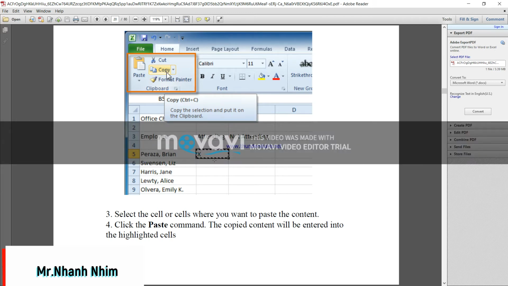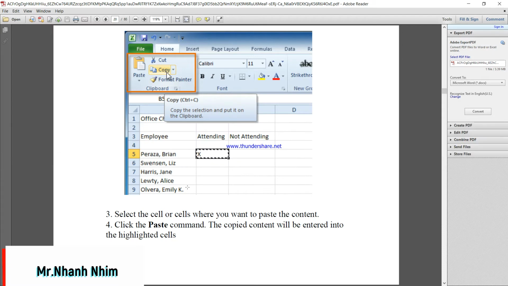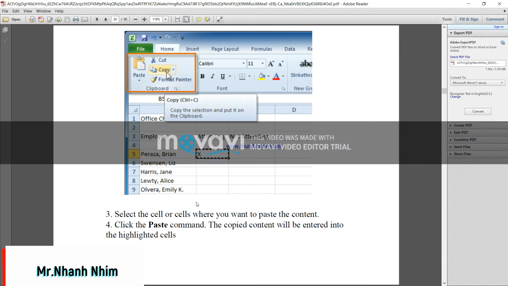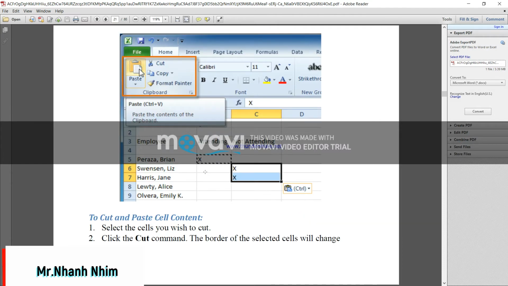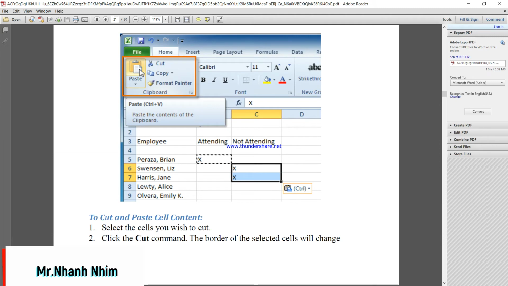Or sometimes, if you want to use your keyboard, if you use Windows, we can choose Ctrl+C for copy. And then if you want to paste, we can choose Ctrl+V for paste. If you use a Mac, we can choose Command+C for copy, and to paste, you can choose Command+V for Mac. Okay, this one, right?